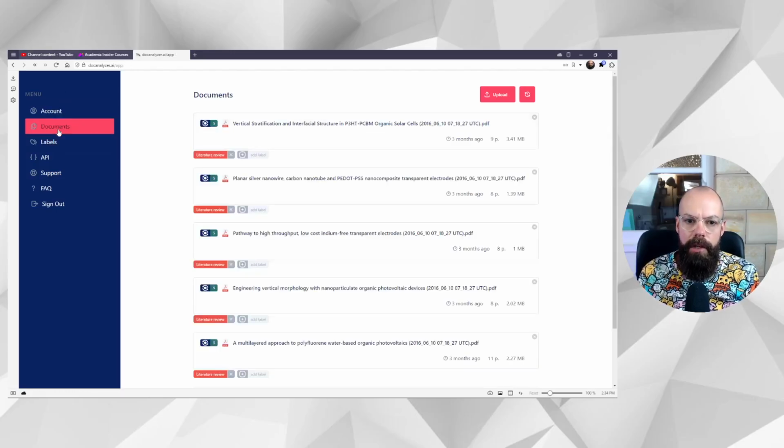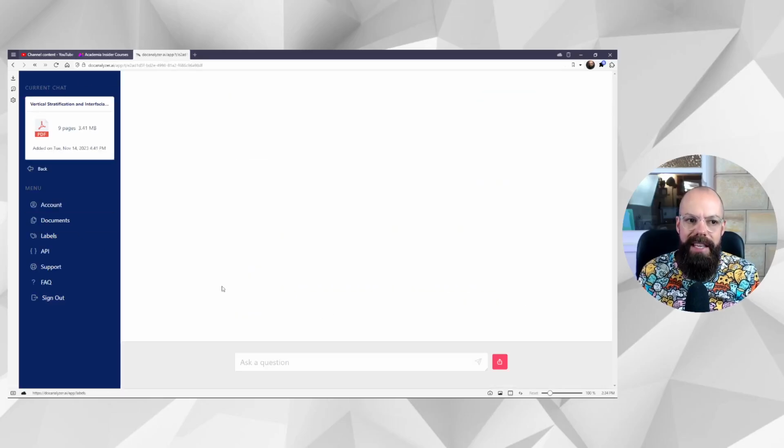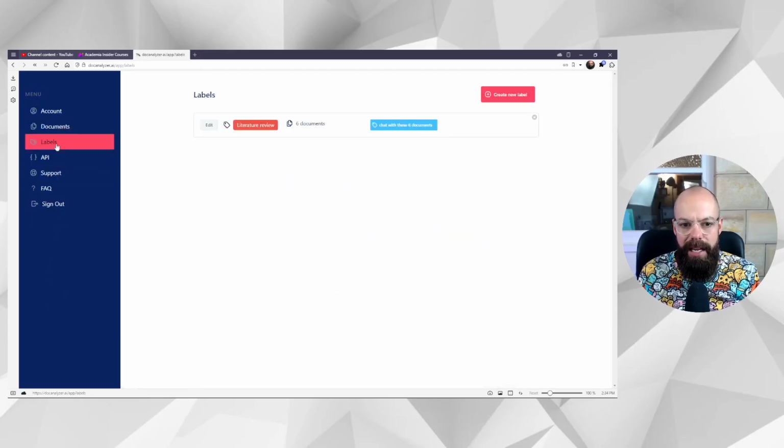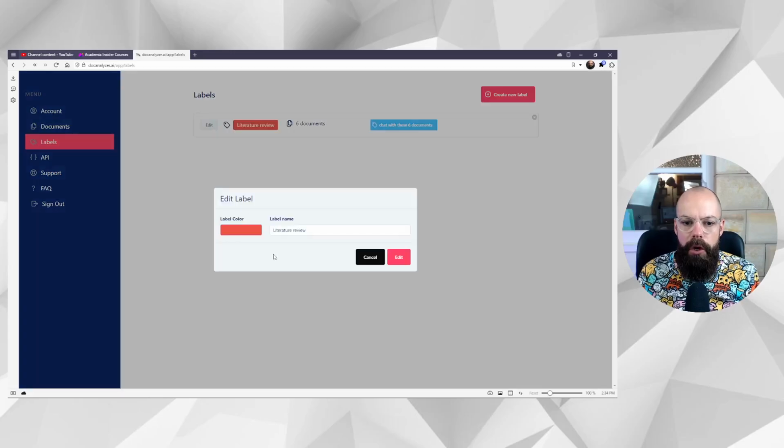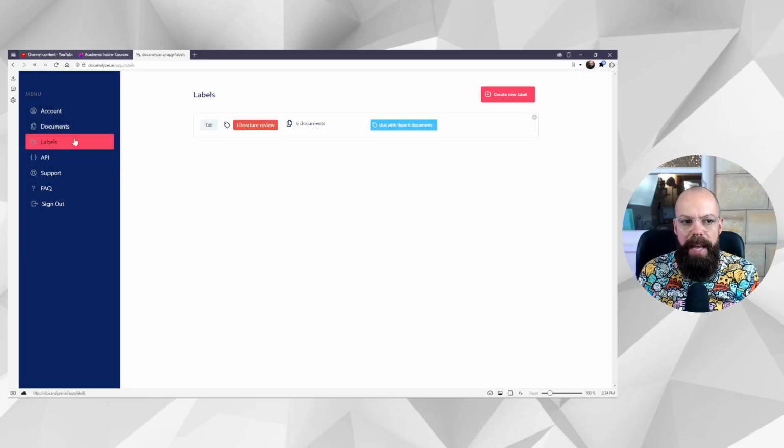If we're in this view, the document view, we click on it. Now we can only chat with this specific paper, vertical stratification and interval. So this is the current chat here, and we can ask a question about that document. But when we click back and we go to labels, now we can have the literature review label, for example, and we can put loads of different papers in it.